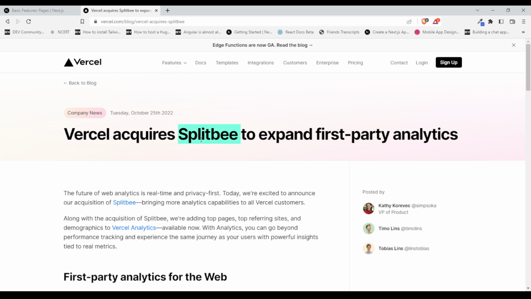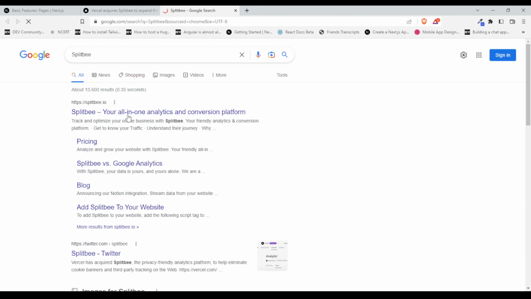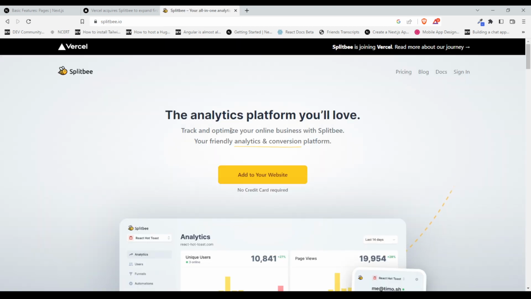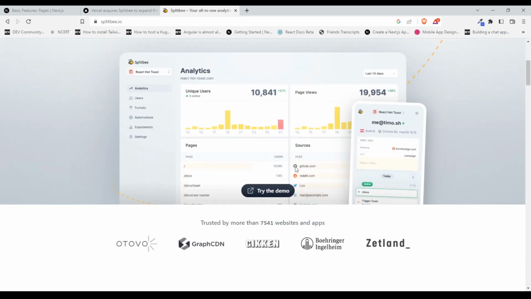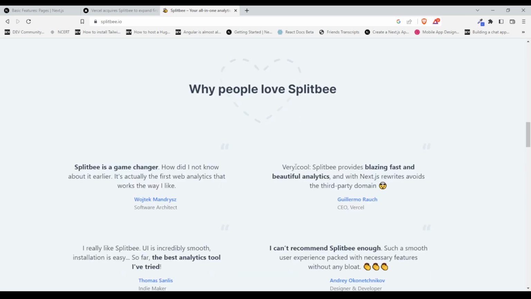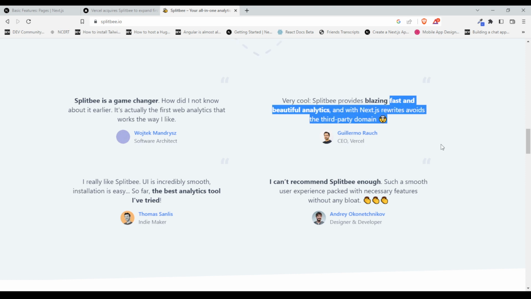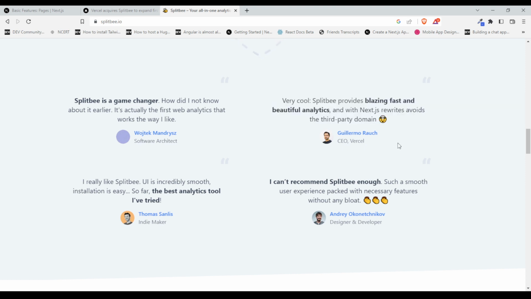What is Split V? Let's see. The analytics conversation will track and optimize online visitors with Split V. Friendly, and conversion will not add to your website. Very cool, using constant beautiful analytics with Next.js's reward.